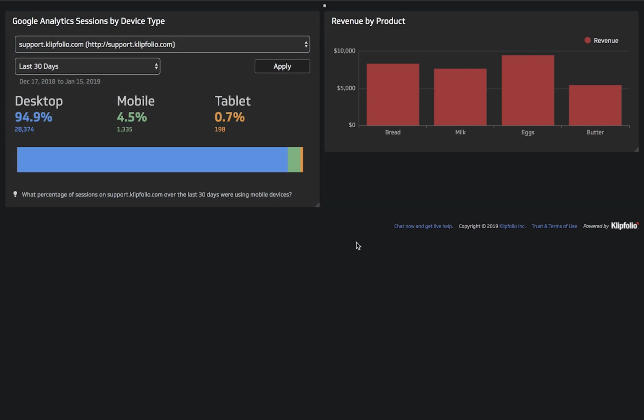And that's it. These small aesthetic changes can really make your data shine.